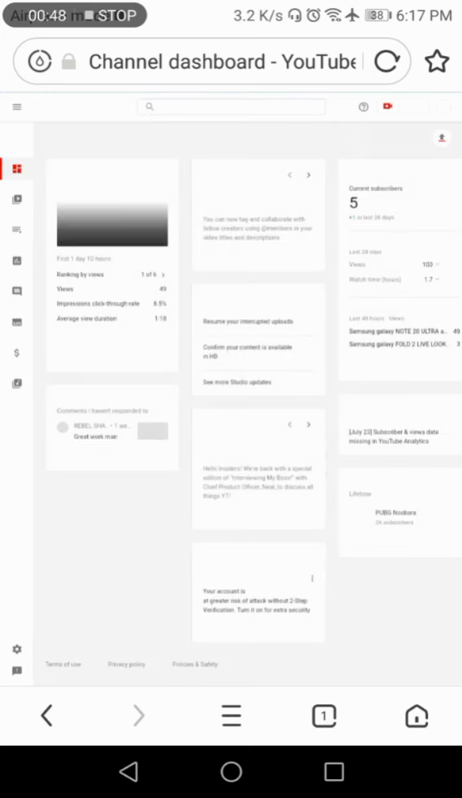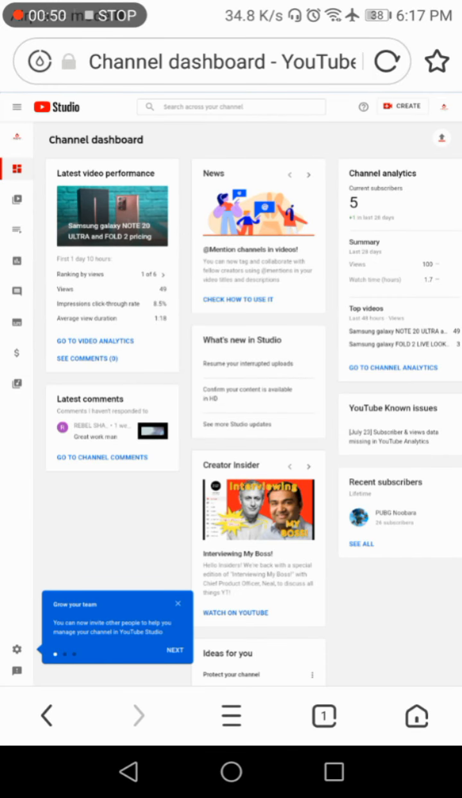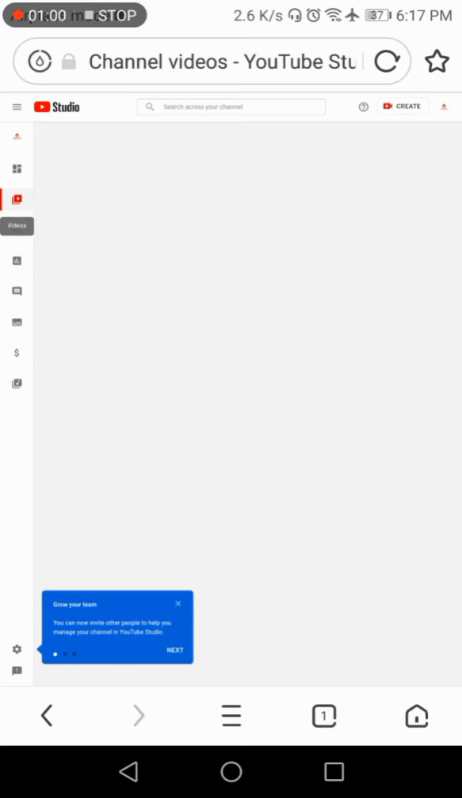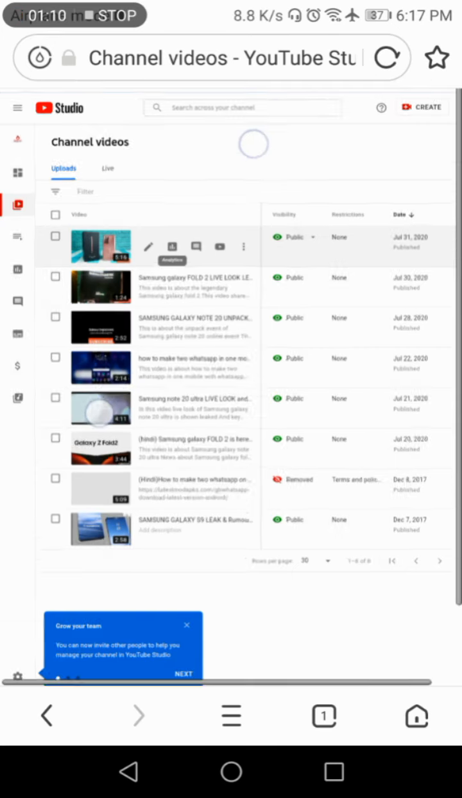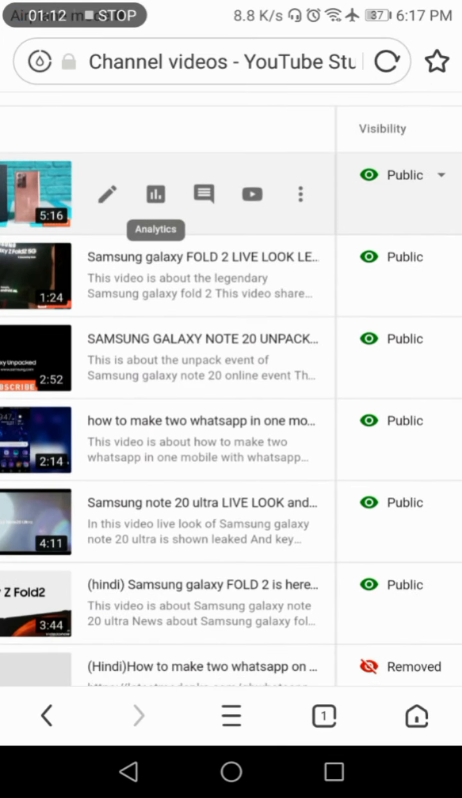Once YouTube Studio is open, then the next step is to click on the video icon given on the left side. When the page is open and you can see your uploaded videos, then you have to choose the video to which you want to apply end screen. Click on the video and then click on the edit button.